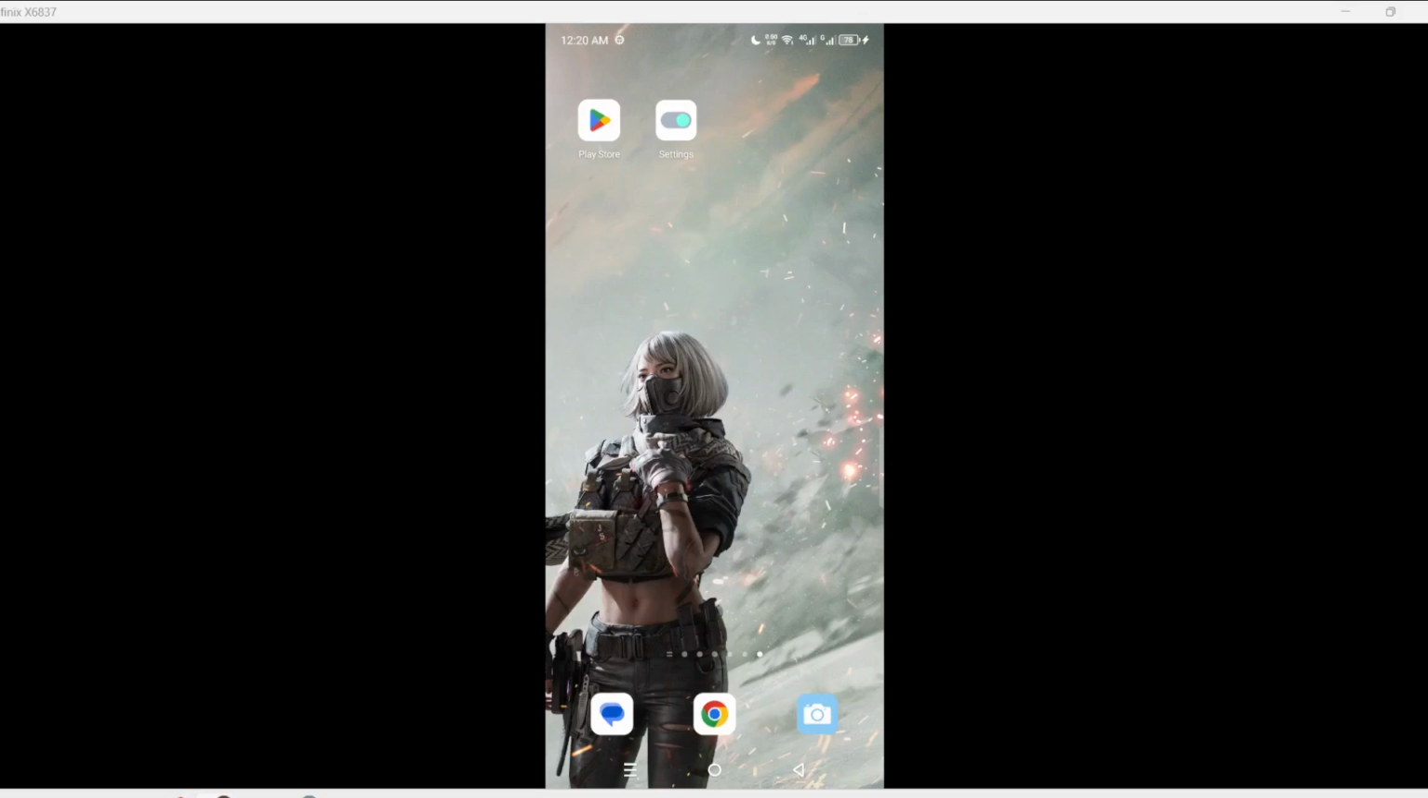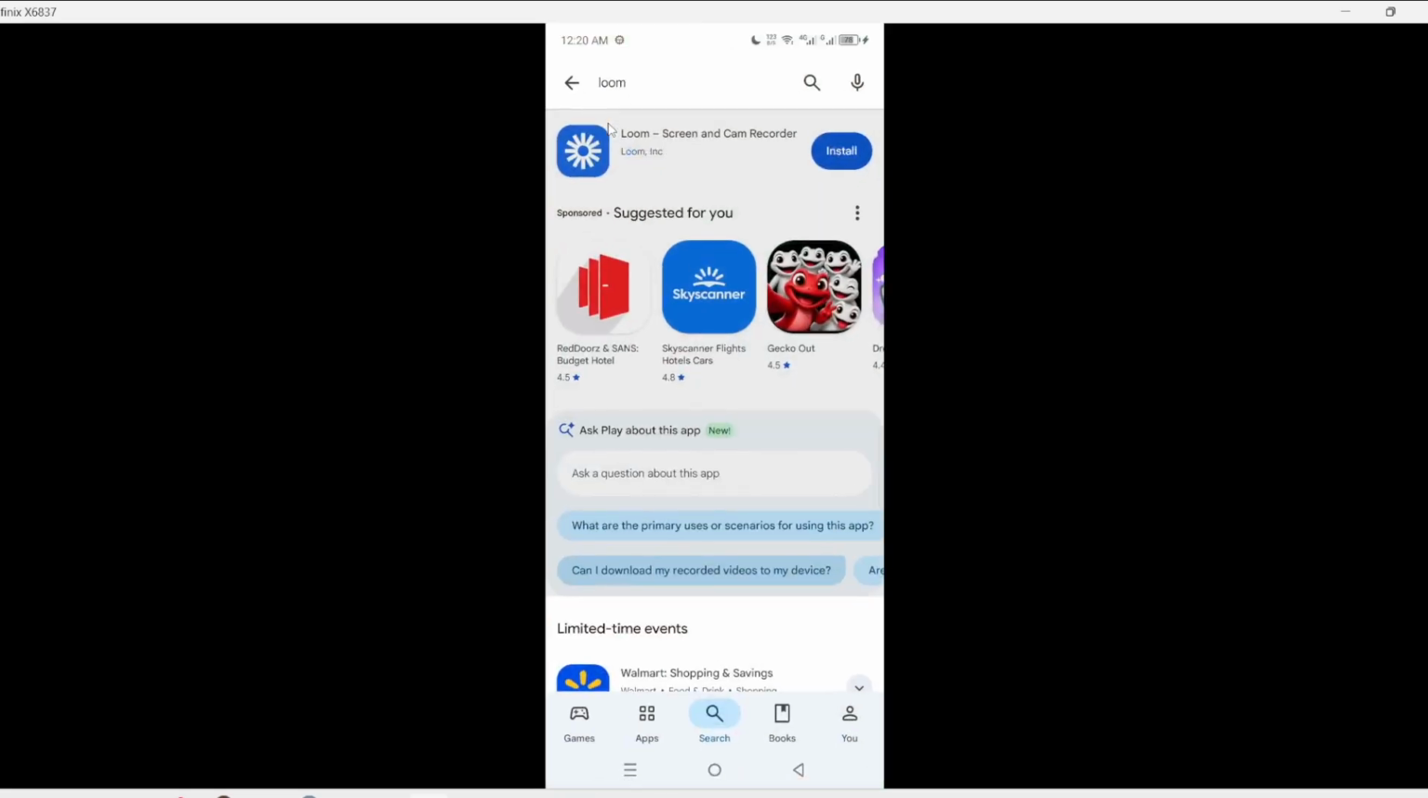In today's video, I'm going to teach you how to use Loom on Android. First, you'll want to open the Google Play Store on your Android device. Look for the familiar, colorful icon on your home screen or in your app drawer. Once you tap on it, the Play Store will load a vast array of apps for you to explore.